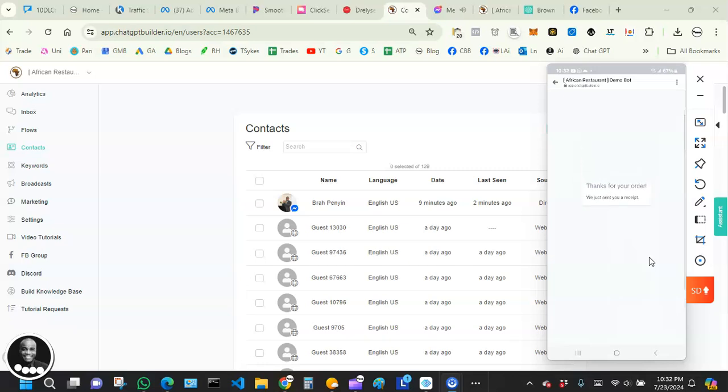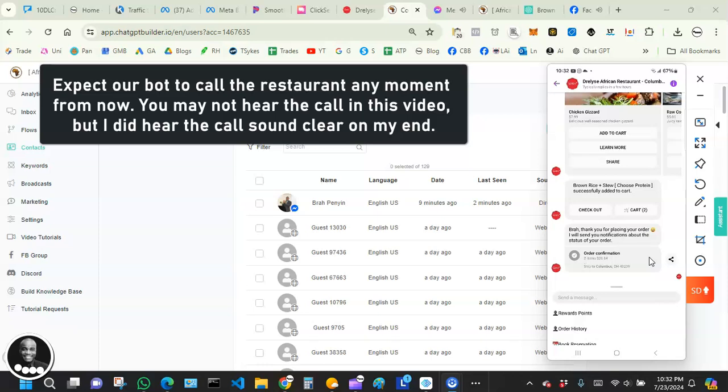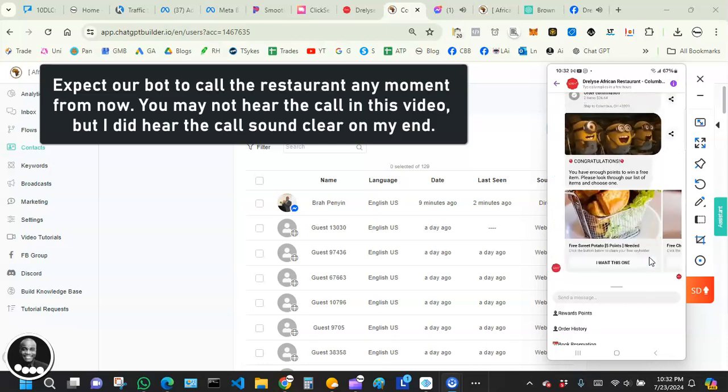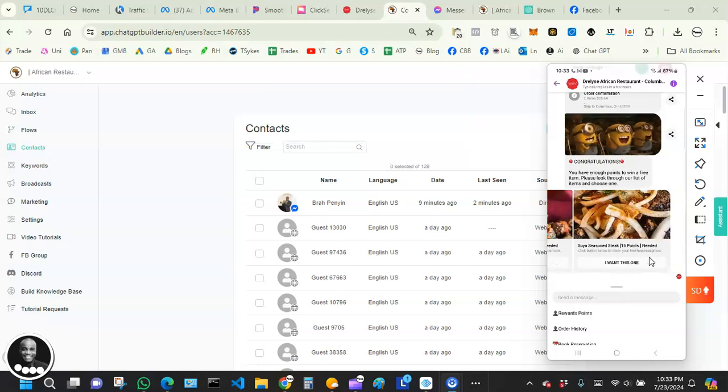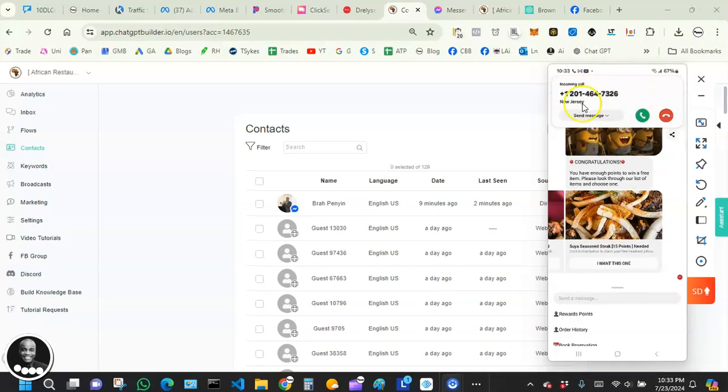Okay, so the order went through successfully. Great. And we have gotten a receipt, so it's gonna check to see if we have enough points. And there you go. You can see that there it is. Check that out. See right there? That's the restaurant receiving a call right there.